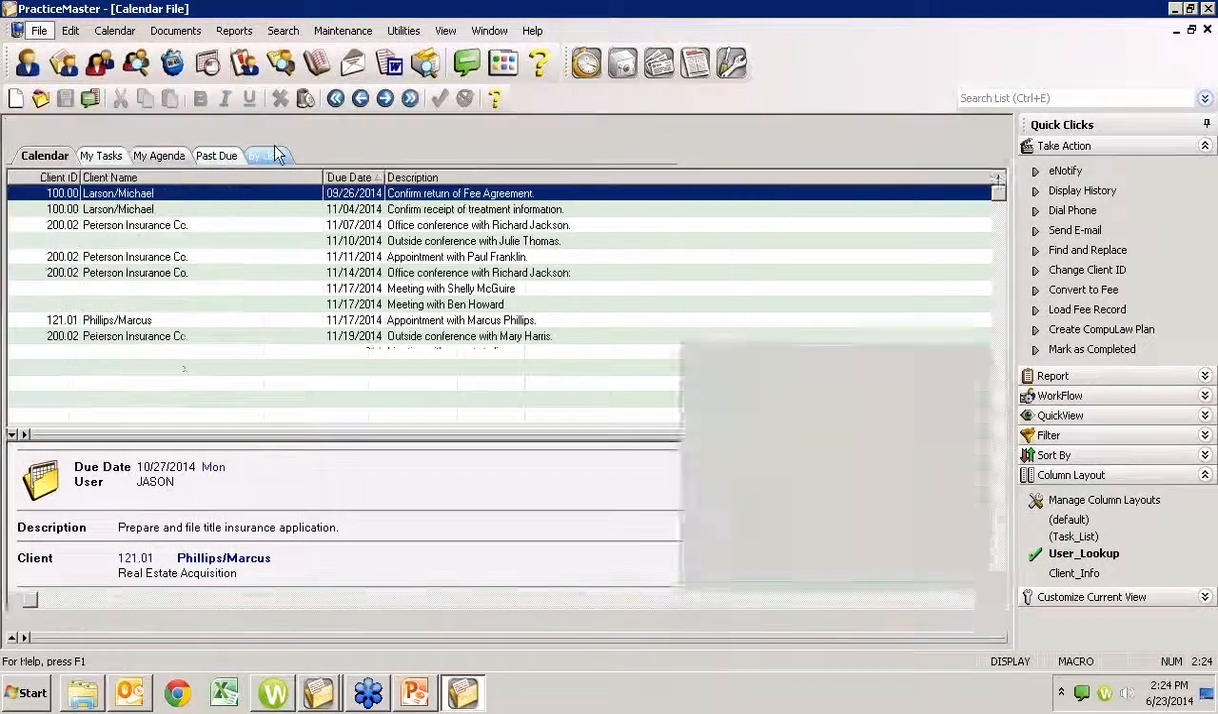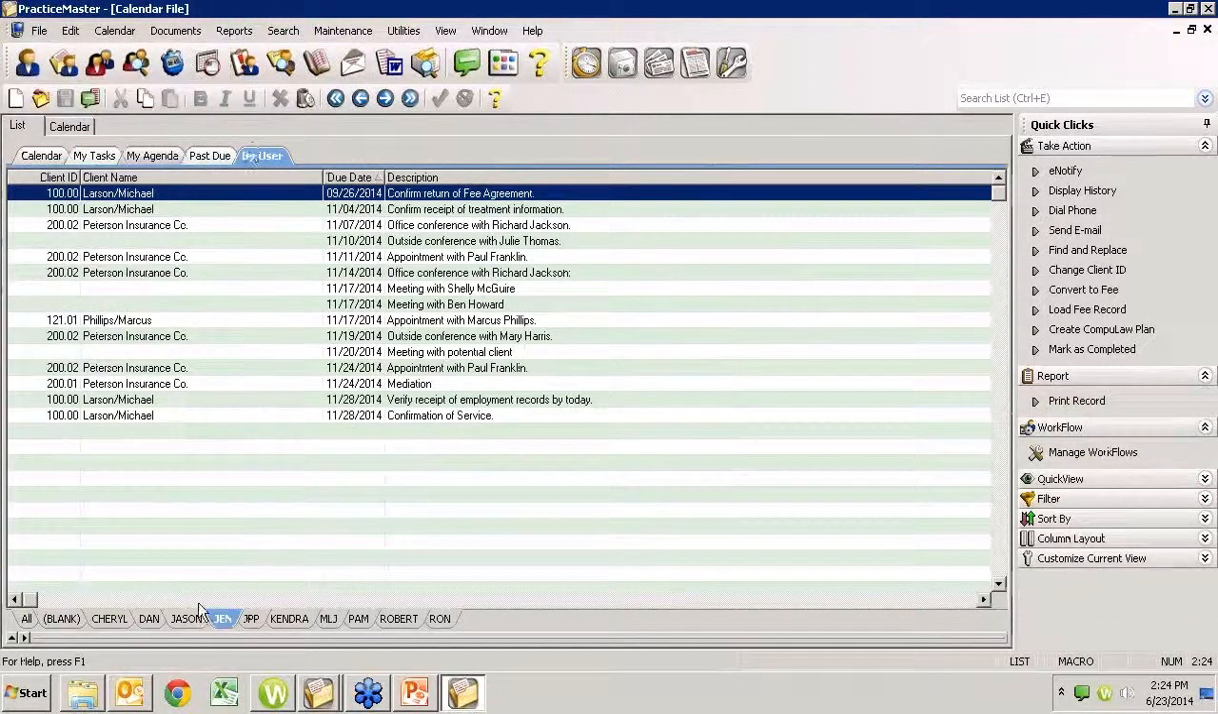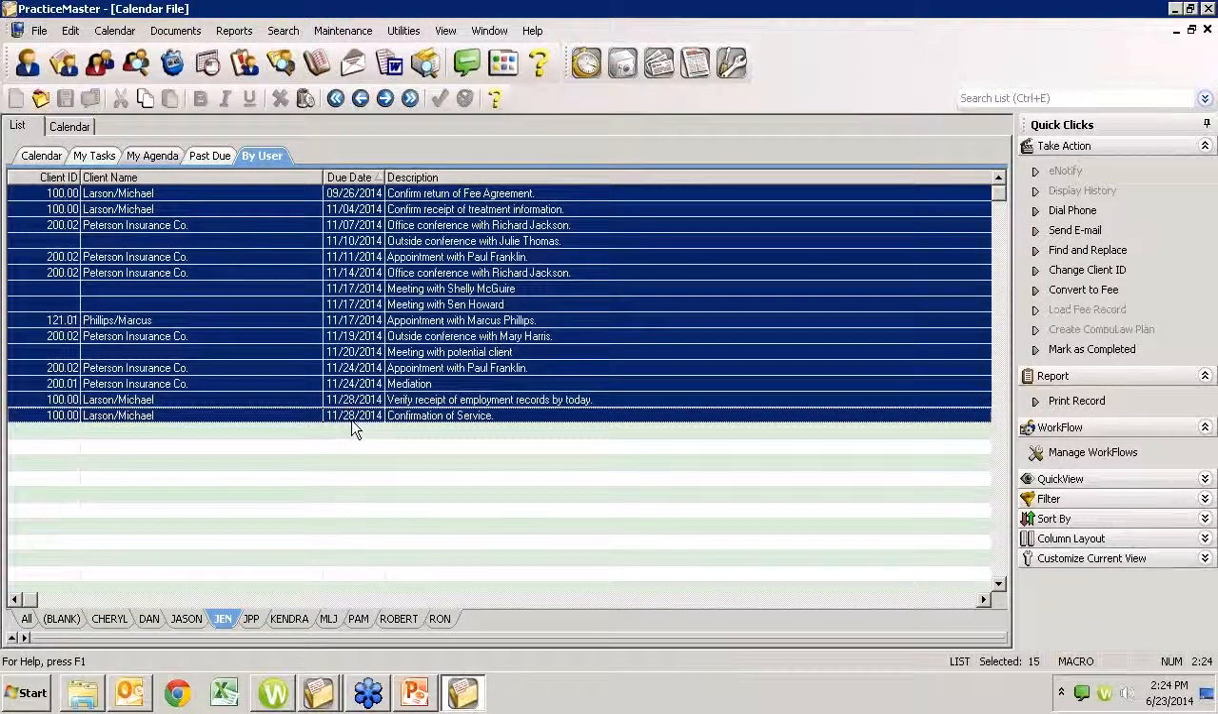So for instance, if I did open the calendar file and did go specifically to by user and chose Jen, it is possible for me to reassign all of Jen's calendar items to Ron or Pam or MLJ right here without having to worry about doing it case by case. Okay, so keep that in mind.